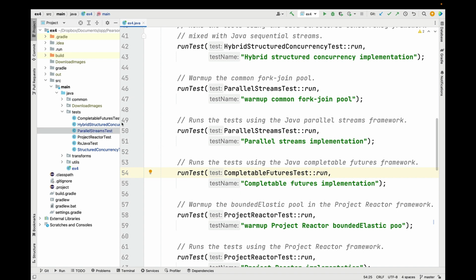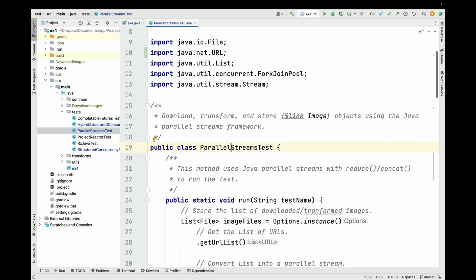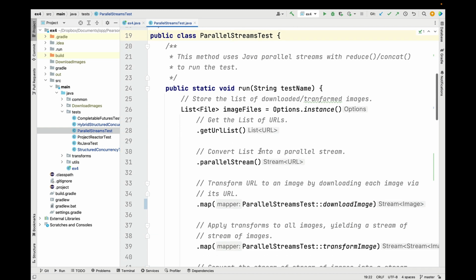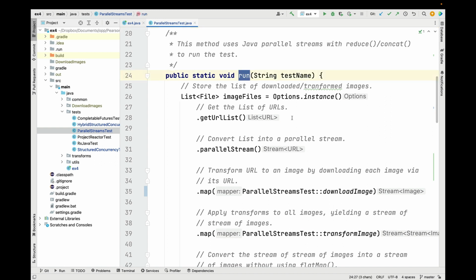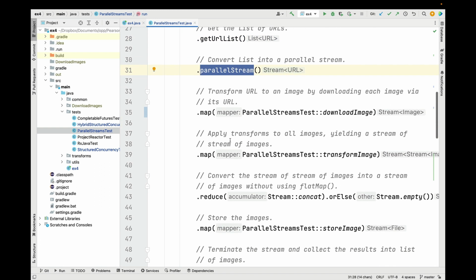So we'll start out our code walkthrough by taking a look at the parallel streams test implementation, which downloads, transforms, and stores image objects using the Java parallel streams framework. As you can see here, the run method uses parallel streams, which is very straightforward. We take the list of URLs and turn it into a stream. In fact, we turn it into a parallel stream. We then use the map intermediate operation to transform each URL to an image by downloading each image using its URL. And we do this by using the downloadImage method.